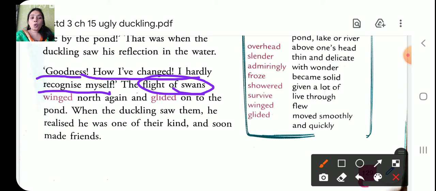When the duckling saw them, he realized he was one of their kind and soon made friends.